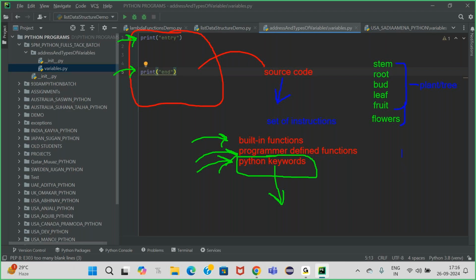So how will the computer understand a Python program? On top there will be the computer. Below that, the operating system. Below that, the Python software. Python software is nothing but the Python virtual machine along with the interpreter. This Python virtual machine will understand the Python program.